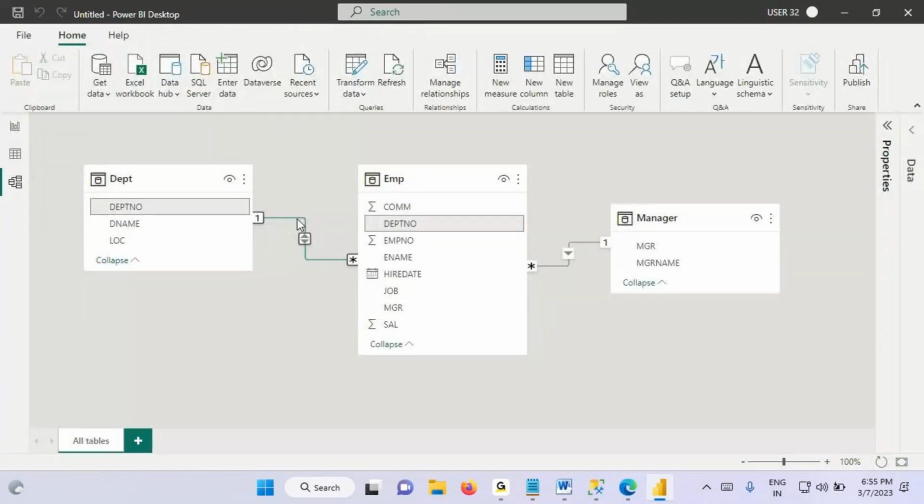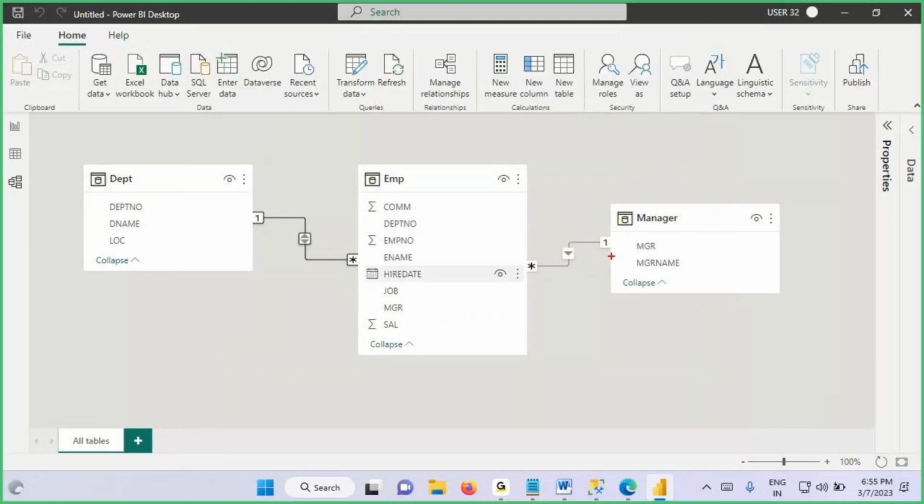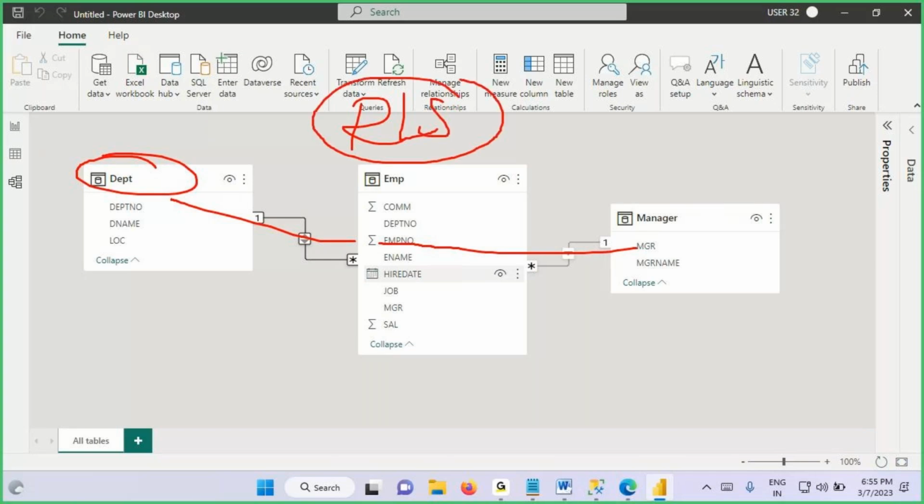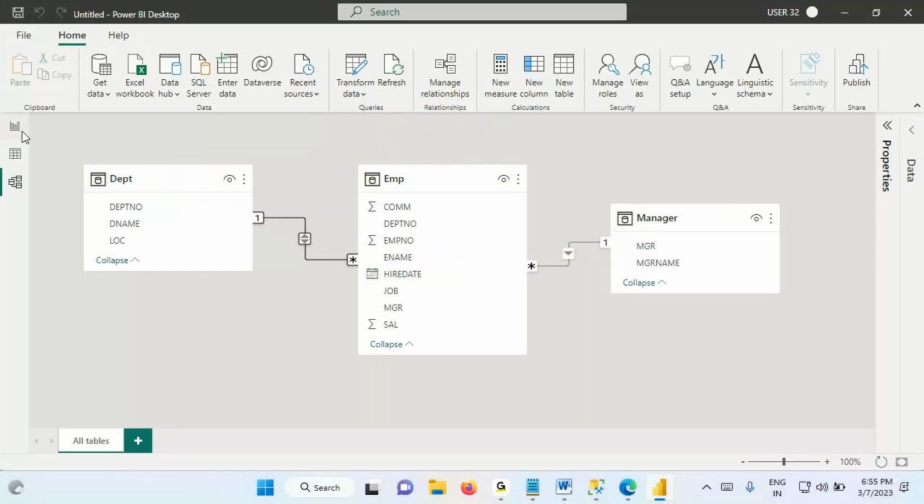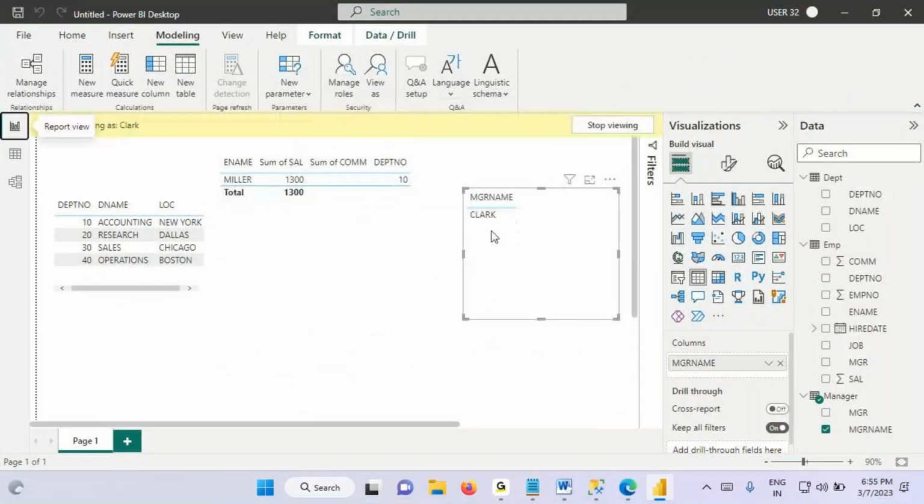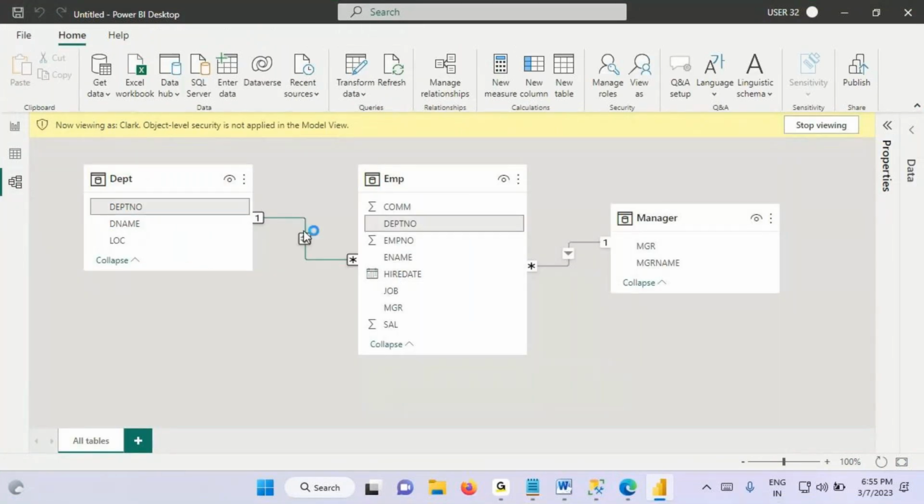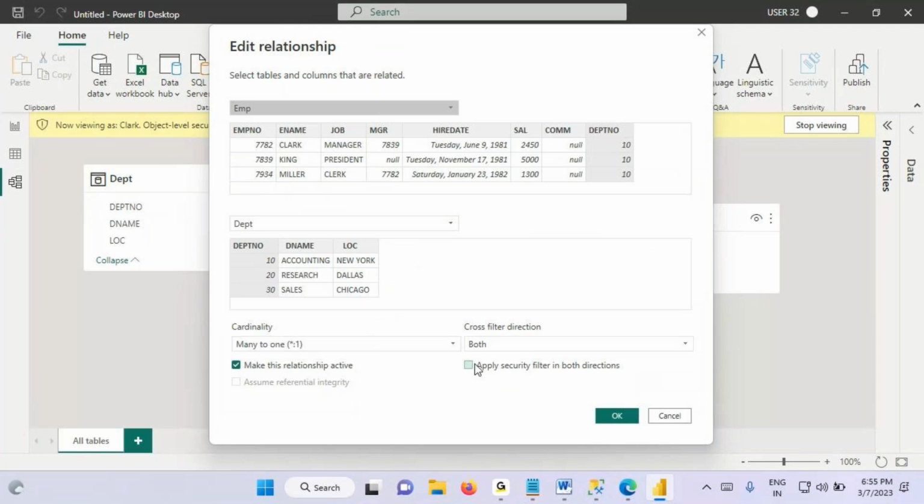You are not supposed to select Apply security filter in both directions in that case. But now in this report, I not only want to pass the filter condition from the EMP table to the DEPT table, I also want this model to work for row level security. Now what I observe is when I create a role and check it, the role is filtering the data successfully in one visual, but not in this visual. In order to filter the data in this visual, you need to check Apply security filter in both directions.